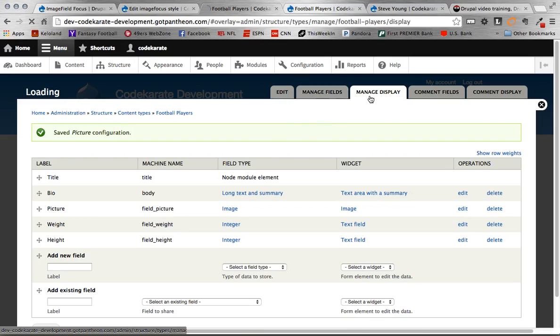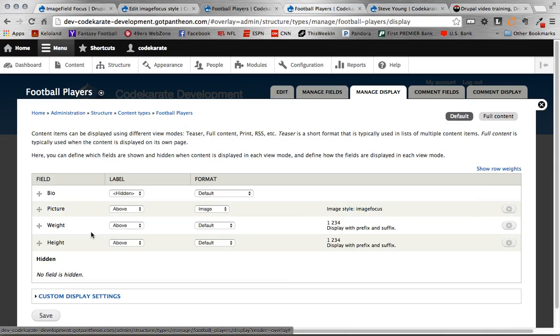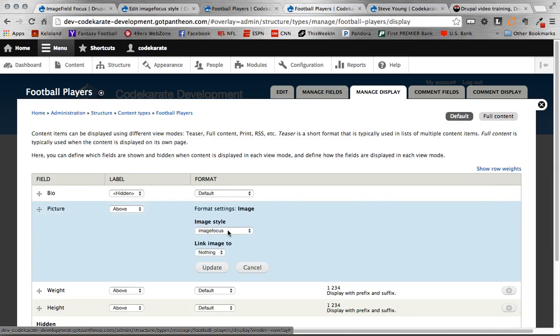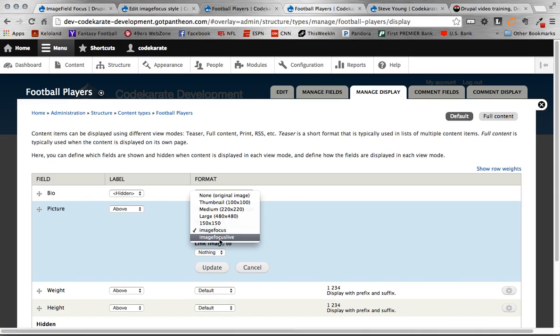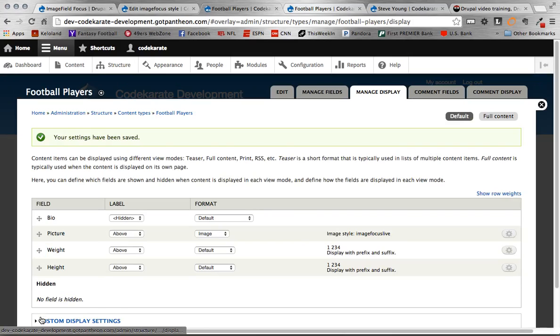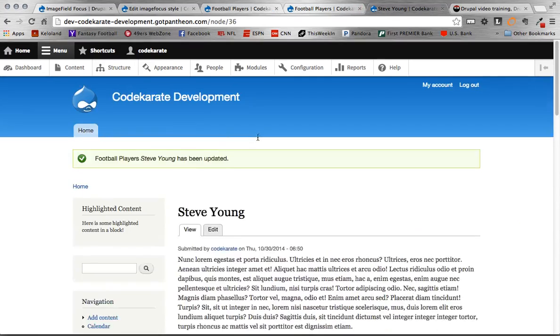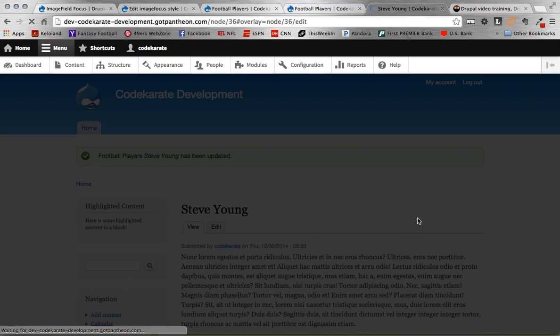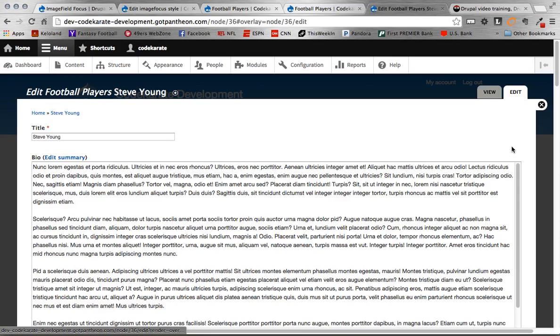So then I need to come over here to manage display. And on this picture setting, we need to change this to the new image style I'm using. So I'm going to use Image Focus Live instead of Image Focus. So we'll go ahead and do that and click Save. So now my picture field is using the Image Focus Live image style that I've selected.